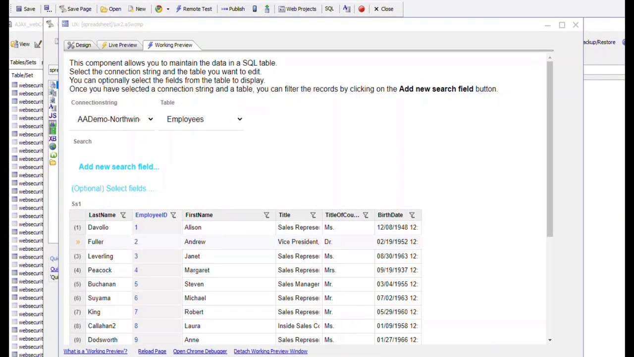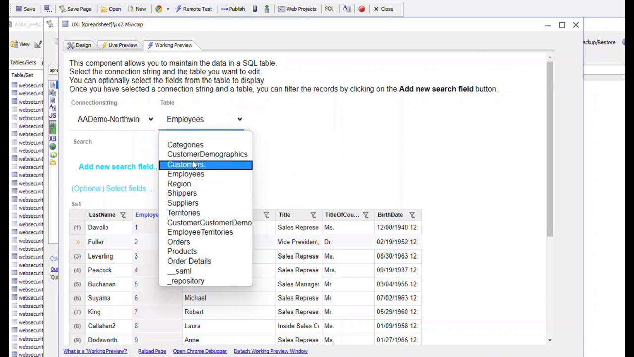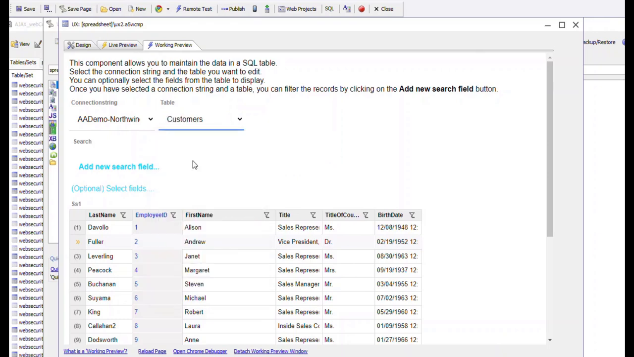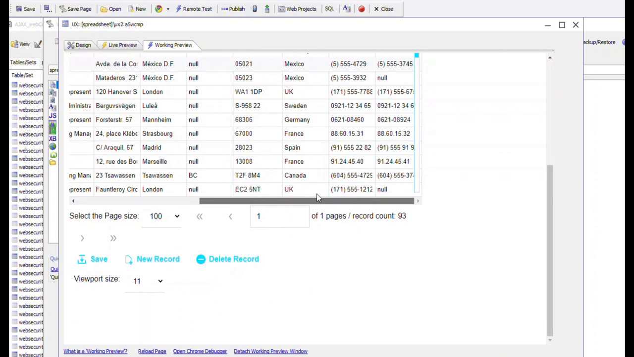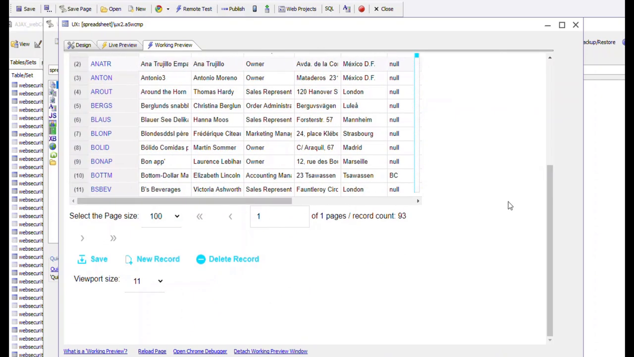In a previous video, we showed how you can use a predefined UX template to build a component that has a spreadsheet control for editing data in a SQL table. So in this video, we'll show how you can then select which columns the spreadsheet control displays. So let's go now to look at the data in the customer table. So we'll see now that we have the data here in the customer table, and we're seeing all of the columns in this customer table.